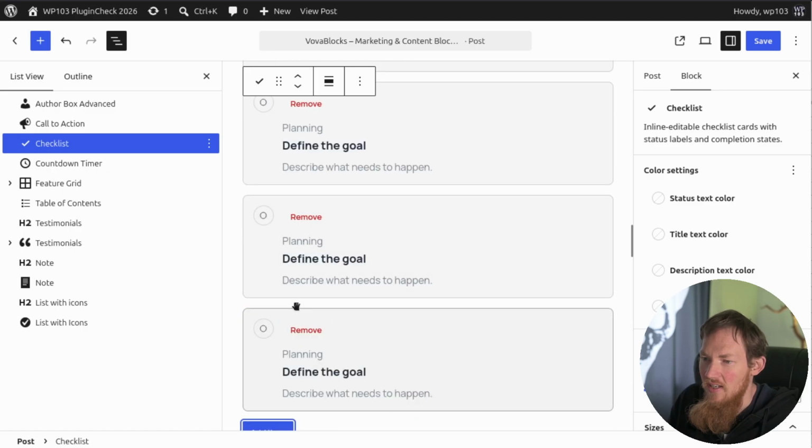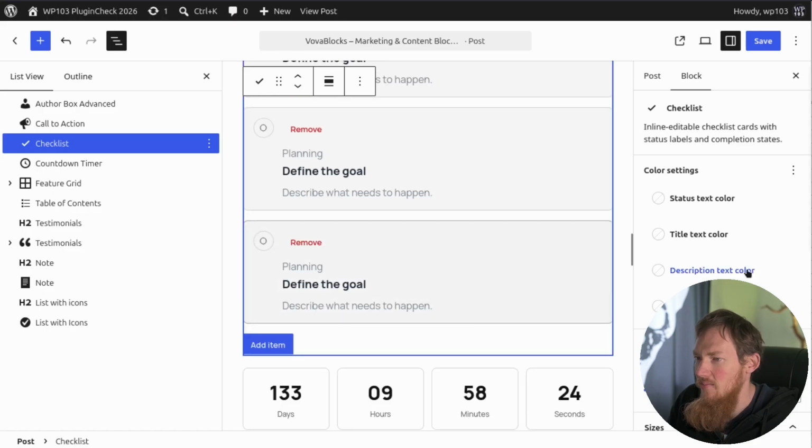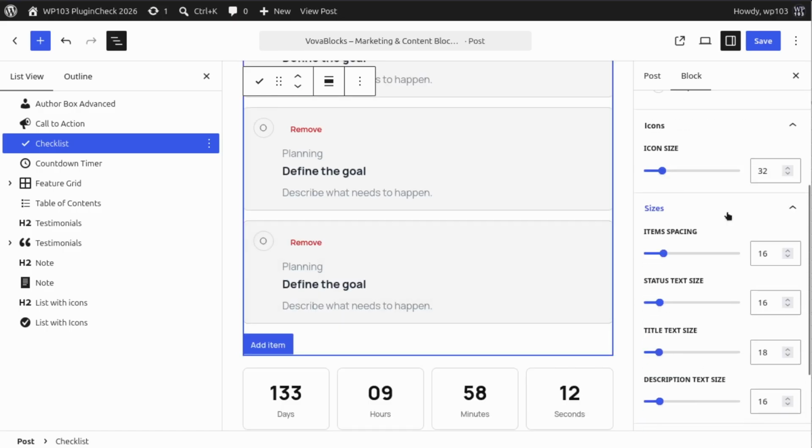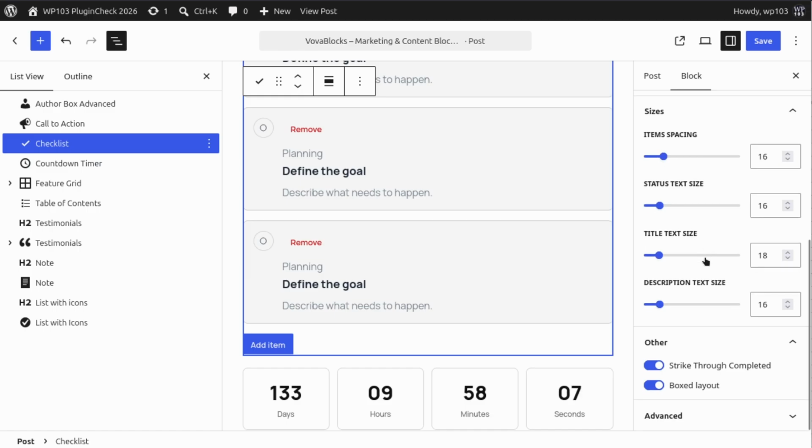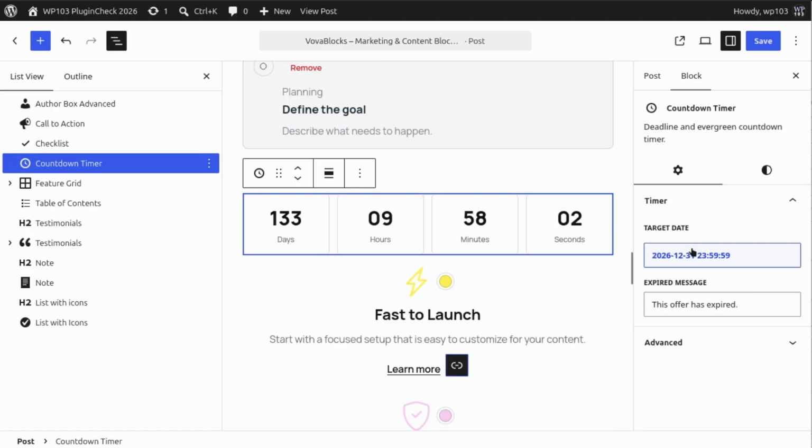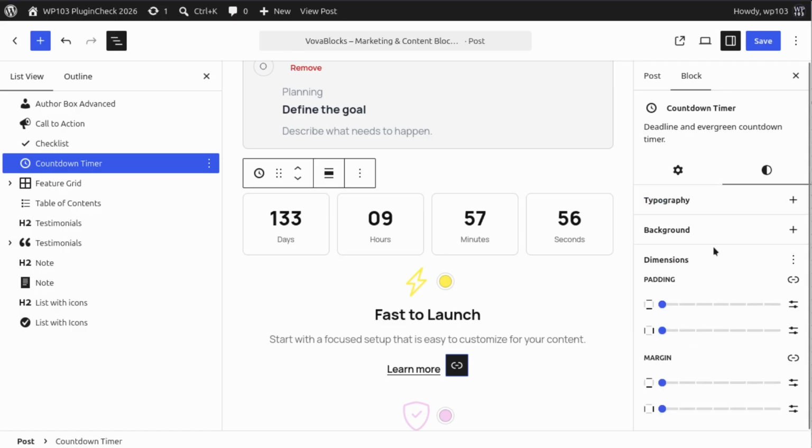So you just click on add item and then it adds another item. And here we have basically only the style options. There is no settings tab here. Then there is a countdown timer where we can set the time that we want to count down to. Same game here, a few styling options.